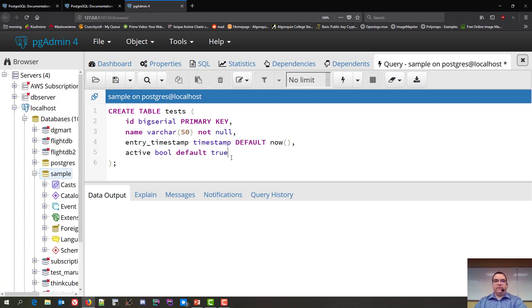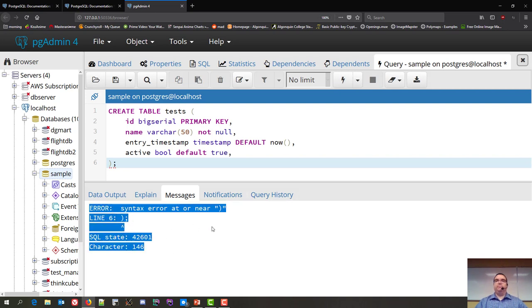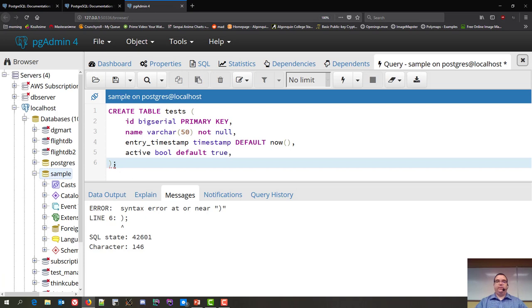All right. So I'm going to actually have a syntax error, so I can show you guys the first error message you're all going to experience, because pretty much everyone gets this one at the beginning. All right. Syntax error near bracket, line 6.